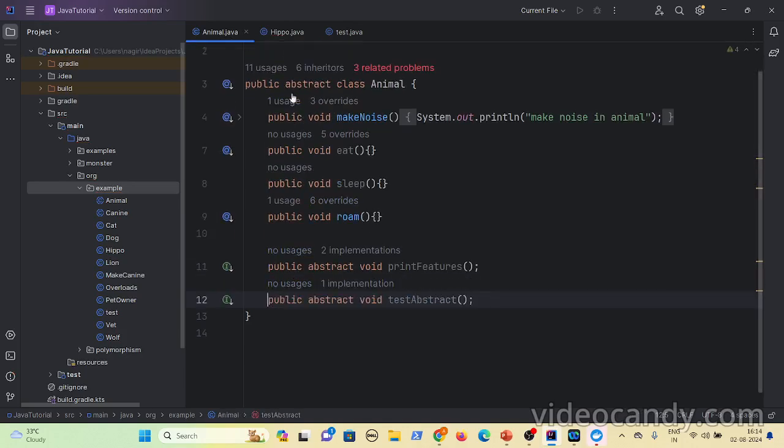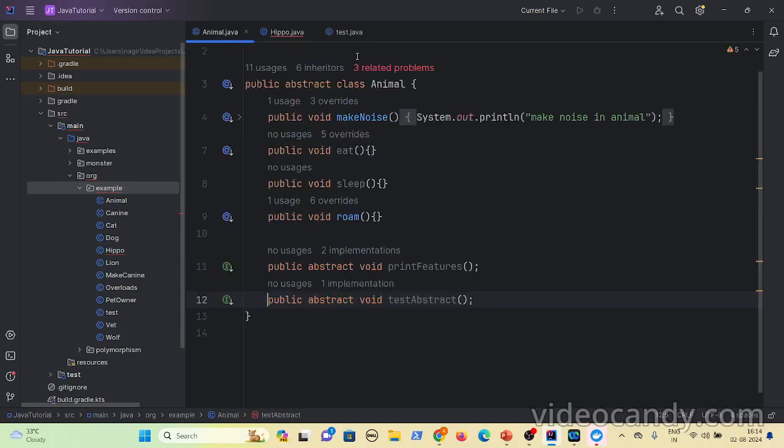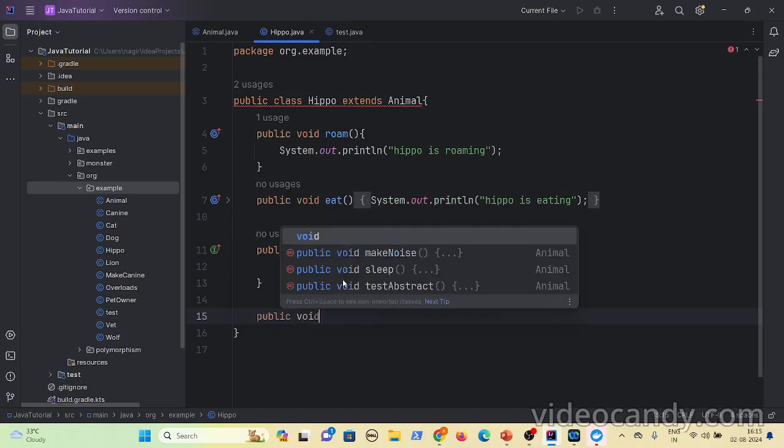But if you add another abstract method and you want your class to be a concrete class, then you should provide implementations for all abstract methods. Classes are of two kinds, abstract classes and concrete classes. Abstract classes have the abstract keyword before the class. If there is no abstract keyword, it's a concrete class, and we can create objects for concrete classes but not for abstract classes.